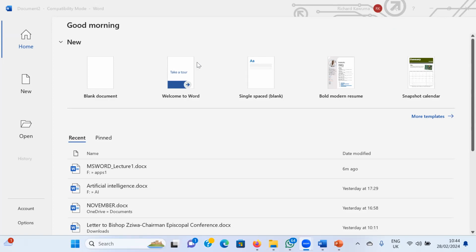So when you reach this screen, let us understand the features on this screen. So we have the new one, which is going to create a new document. Then the open is going to open an existing document which you already created. Down here, you have recent documents which you have worked on. It will show you when it was last worked on.